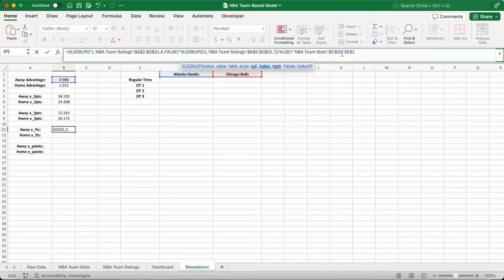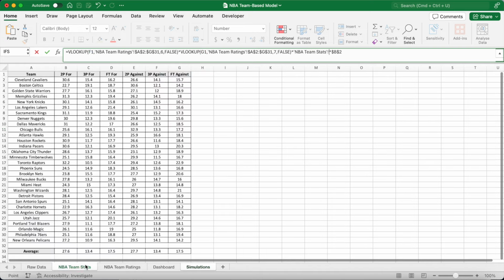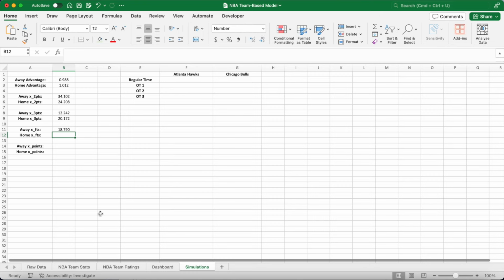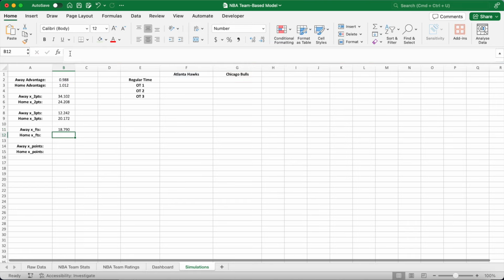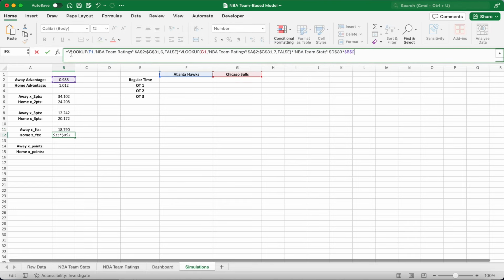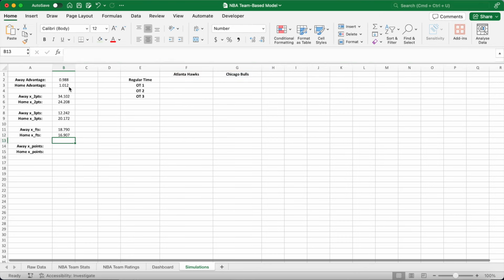Column 6 and 7 in A2 to G31 are the free throw attack and defense ratings. And then I'm multiplying by the average number of free throws made per match. That's the scale. And then multiplying by the away advantage for the away team. So again, copy and paste that into the cell below. Change F1 to G1 and G1 to F1. And then change the advantage from away to home. If this is moving too fast, lads, just pause the video and then write down this formula for yourself.